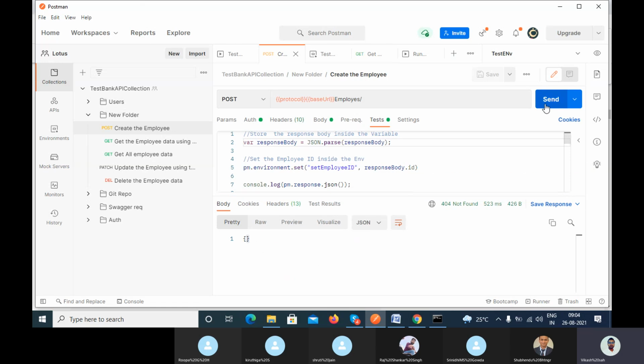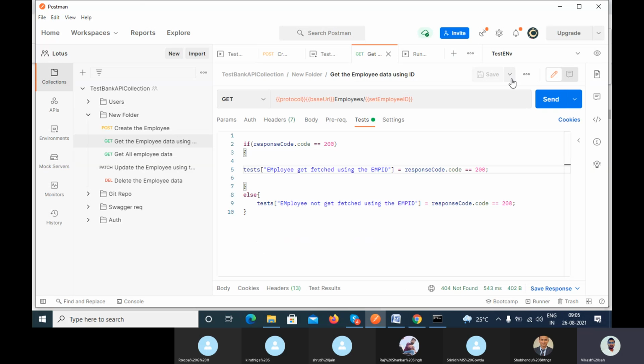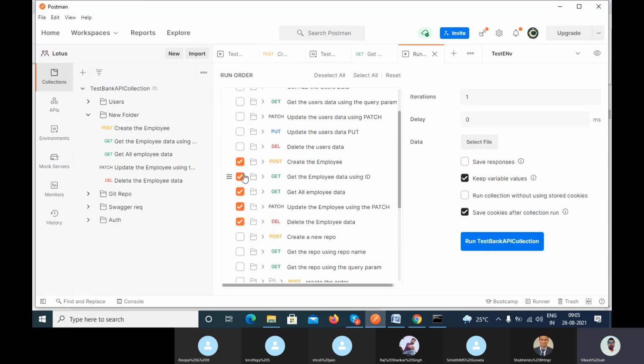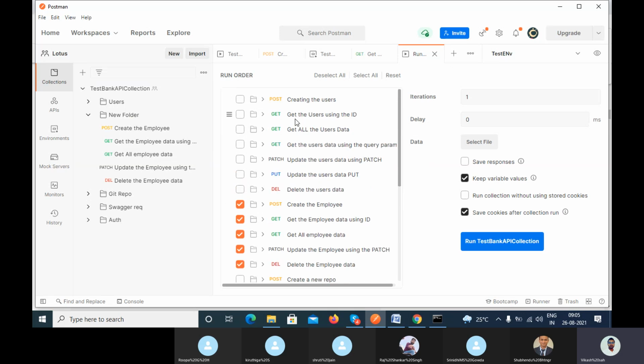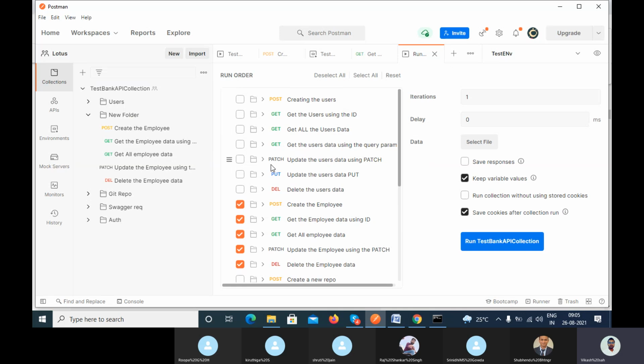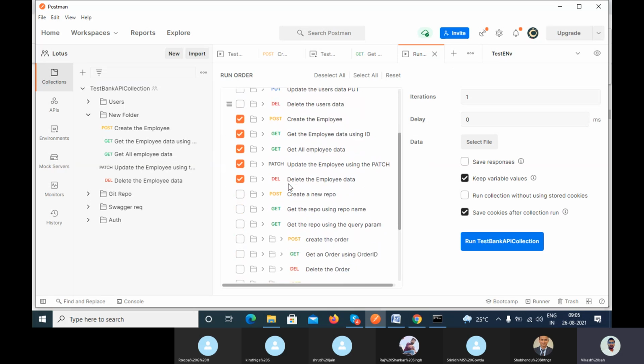Right now, what we are doing, we are individually calling each request. If you want to create the data individually, I click on send, or to get the employee data, I click on send, right? So using the test runner, if you go to run collection, this is known as a runner. Using the runner, if your script is ready, you can select all and run. Right now my script is not ready for the other ones, so that's why I have unchecked them and selected only the particular ones.